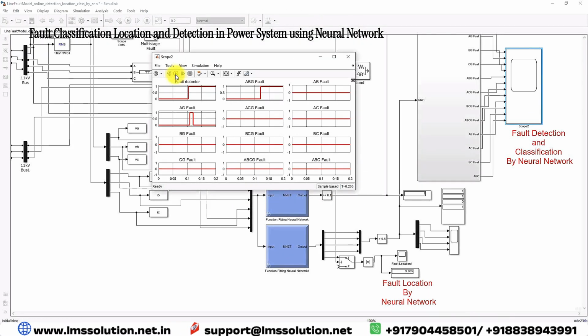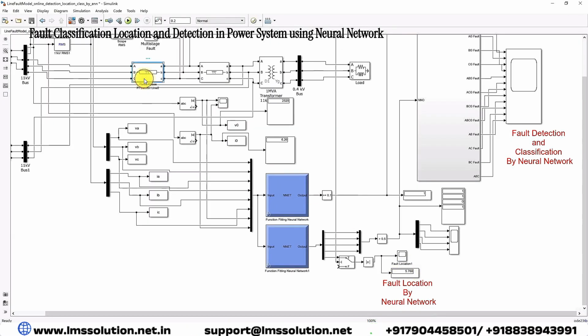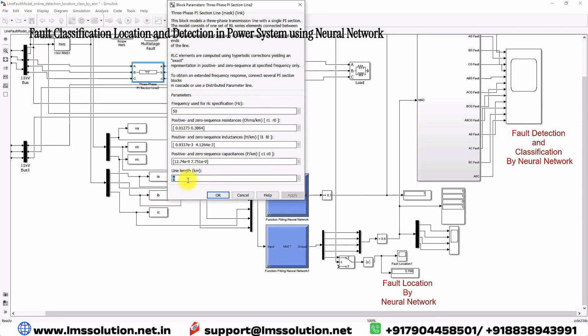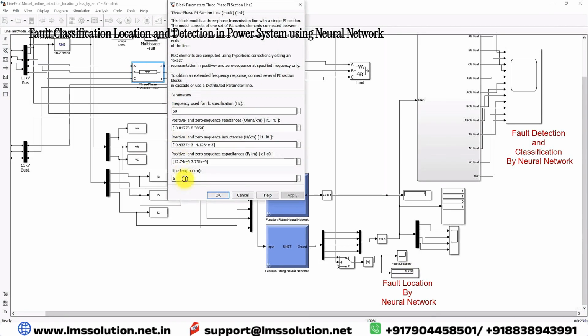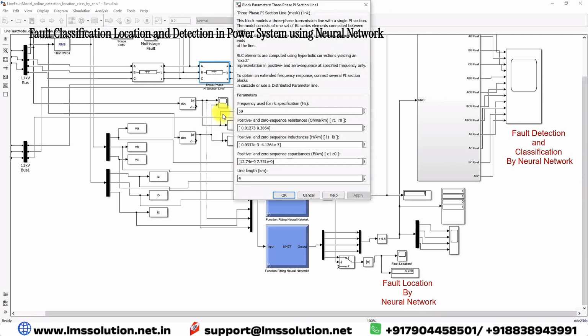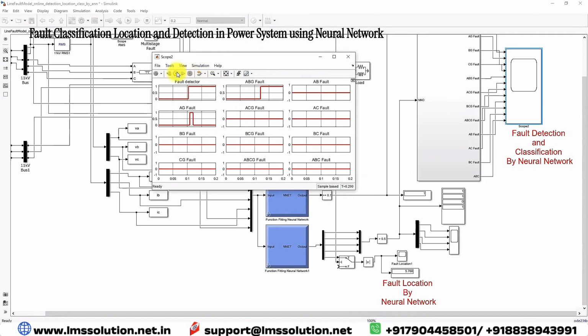Now you can see that again the fault is detected from 0 to 1, and the ABG fault is detected from 0 to 1, and for the location we are getting 5.76, because the fault is located at 6 kilometers. So we are getting 5.76. And I'm going to change the line length to 9, and here I'm going to make 1, and then execute this model again and check the classification, detection and fault location.